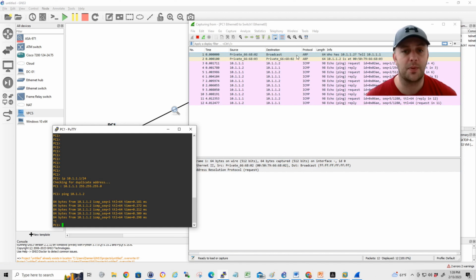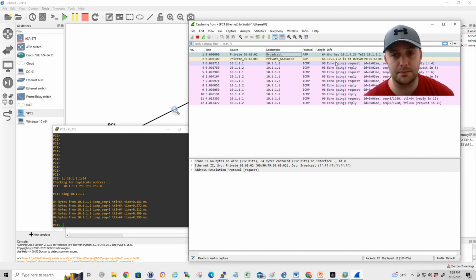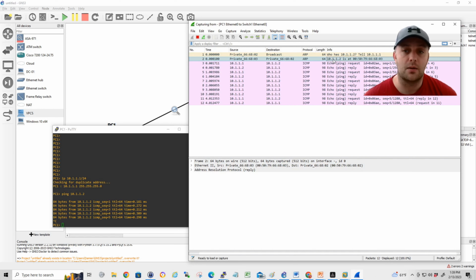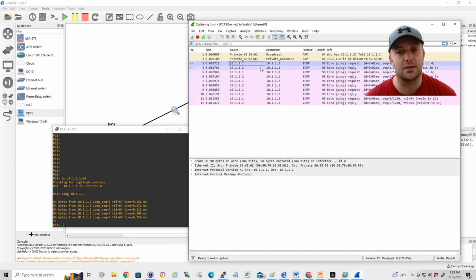So we see here the first packet that goes out is that broadcast packet. And this is PC1 reaching out to the network saying, who has, literally that's what it says, who has 10.1.1.2? Tell 10.1.1.1. So let me know who 10.1.1.2 is and let 10.1.1.1 know. So for 10.1.1.2, we get a reply and it says it is at this MAC address. So now that PC1 knows the MAC address of PC2, he's able to send those ICMP echo requests, and then we get the echo replies back. So he's able to ping after that.